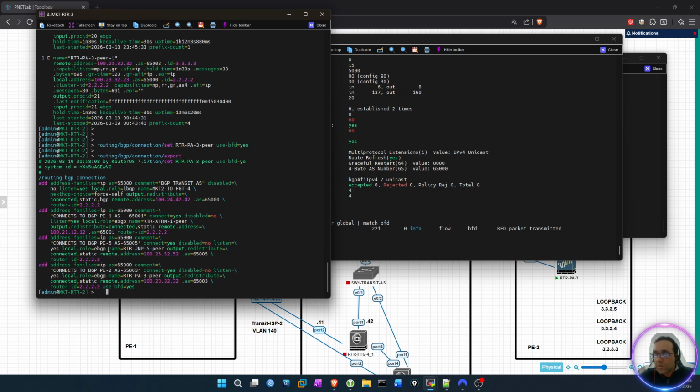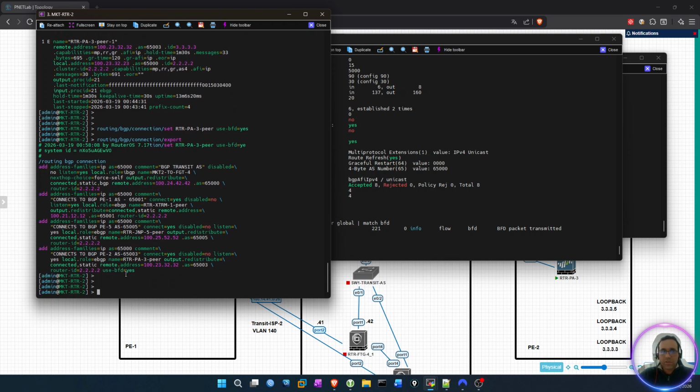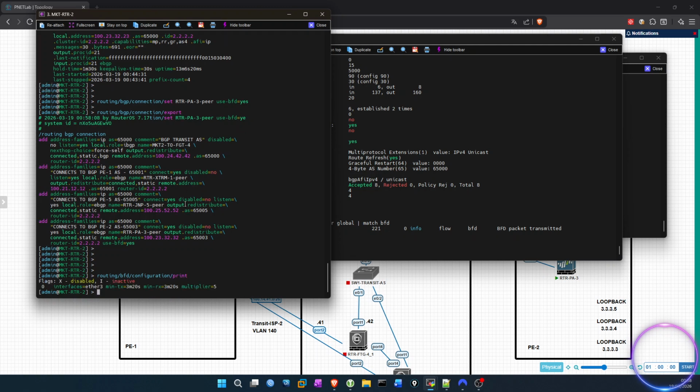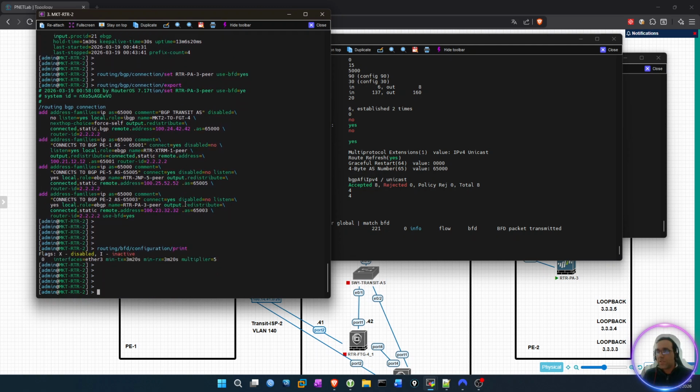And where it is, connects provider, Palo Alto, it's here. Where is the use BFD? It's here. Okay. Now we have here the use BFD. Now what can we do? We can check the BFD configuration, routing BFD configuration print, and you see that it is configured.